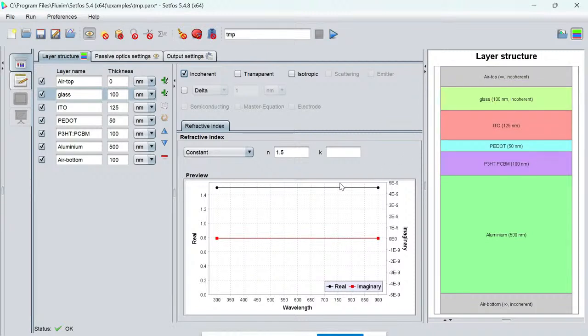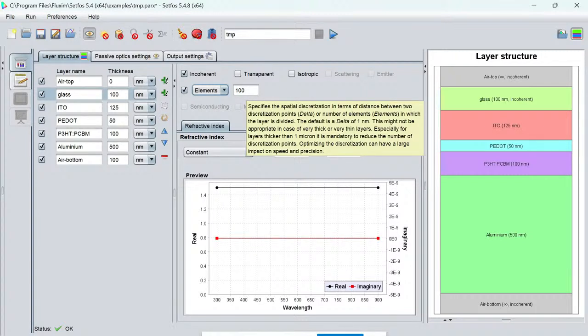If the layer thickness is larger than 500 nanometer, the number of calculation points should be reduced. That should not be more than 100 points in this delta elements. So this is default 100 points.